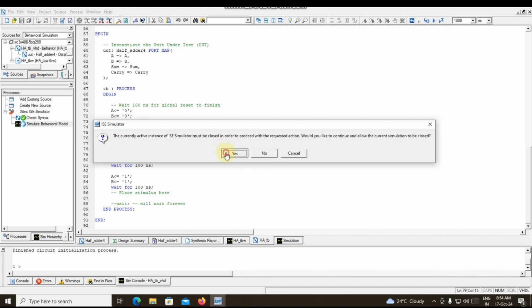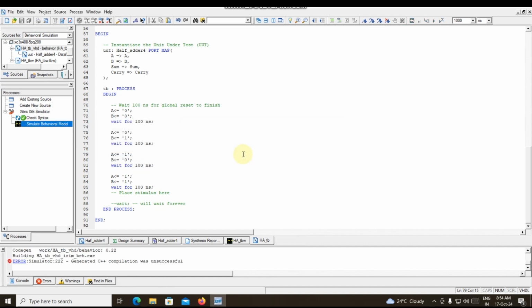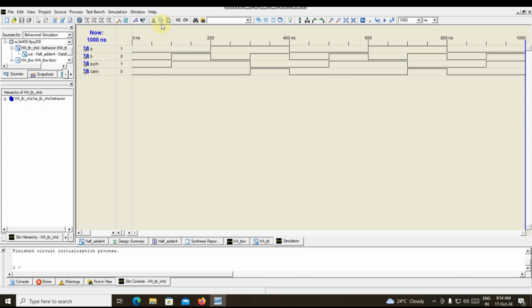Our previous simulation is open, so it will ask us, okay, compilation failed. I'll save it again and I'll simulate it again. And now this is our simulation waveform. So select simulation, markers, single marker. For 0, 0, sum is 0, carry is 0. For 0, 1, sum 1, carry 0. For 1, 0, sum 1, carry 0. And for 1, 1, sum 0, carry 1.